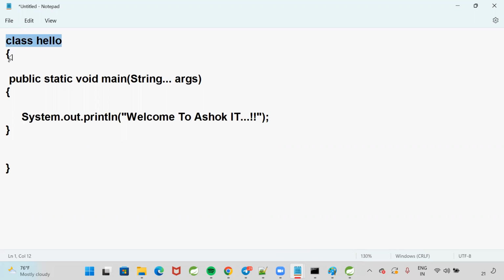Class name, class starting point, then method, method starting point, method ending point, then class ending point. With this, my program is completed. Inside the method, how many lines of code are available? Only one line. Can I write multiple also? Perfect. Yes. With this, my program is ready.